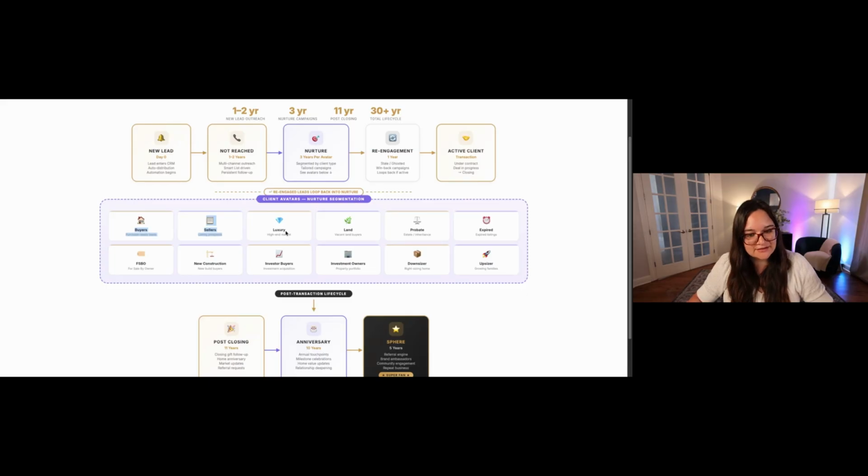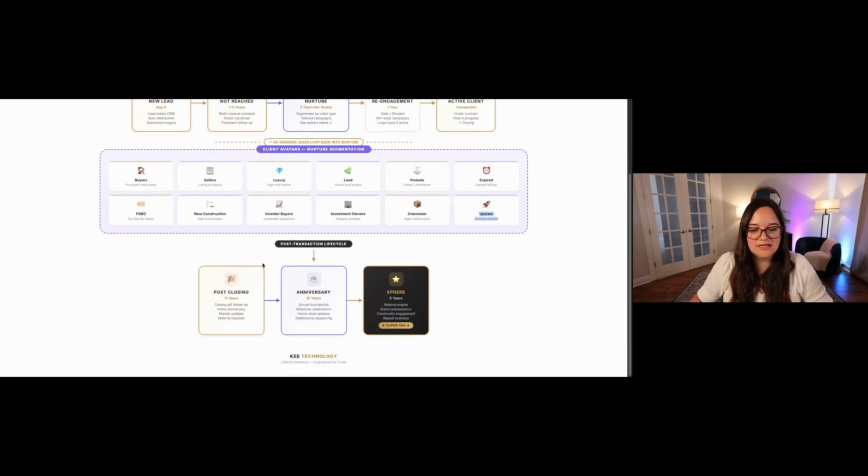Luxury buyers and sellers, land buyers, probate sellers, expireds, FSBOs, new construction buyers, investment owners who are considering selling, downsizers, and upsizers. Those are just some examples. Then once they close with you, there's a post-closing plan for 11 years, plus if they bought with you, an anniversary with an annual touch point, and a sphere campaign that lasts for 5 years, where our goal is to turn them into a super fan.